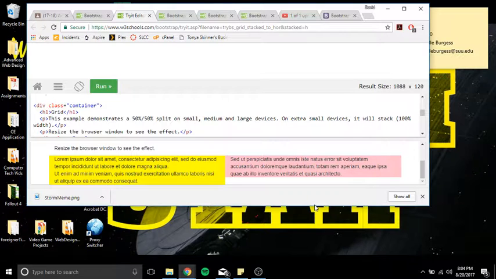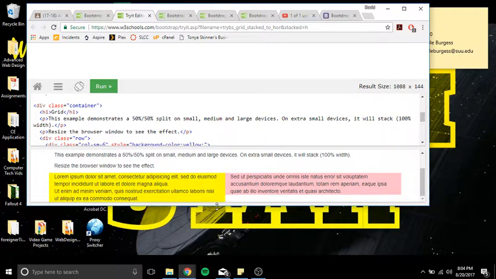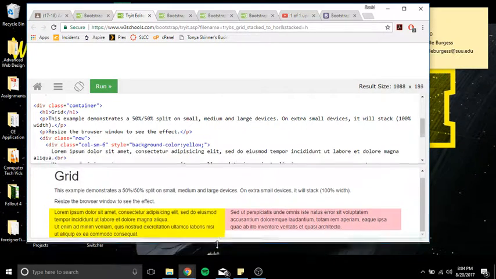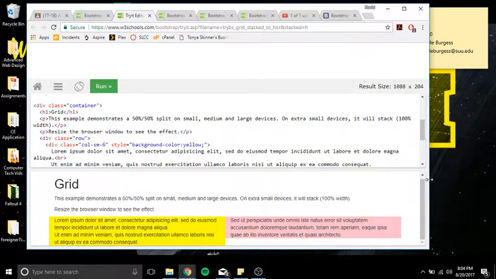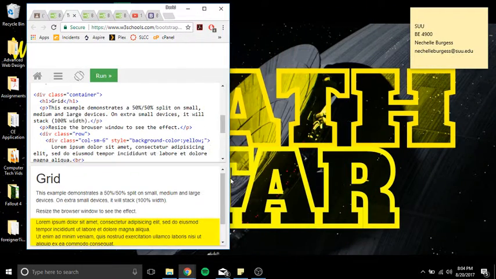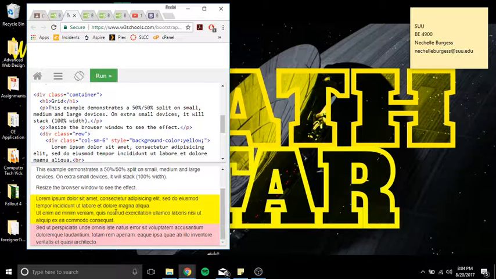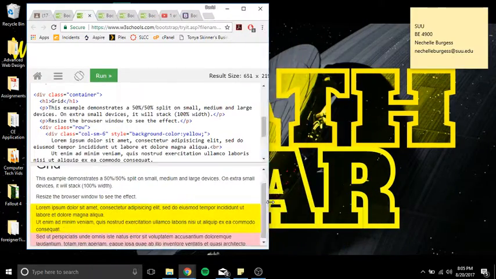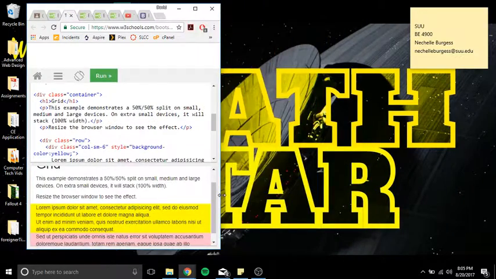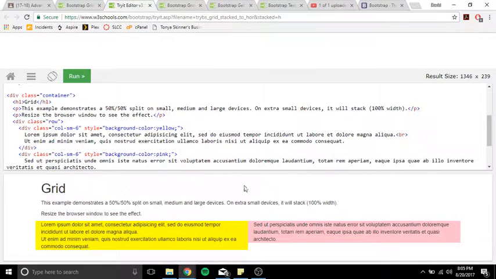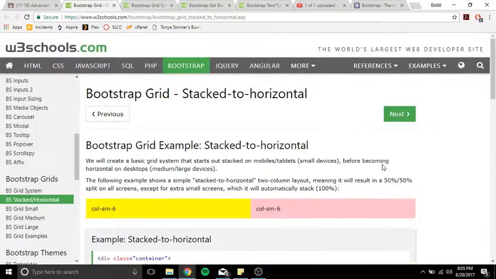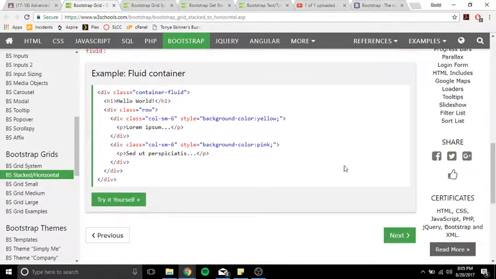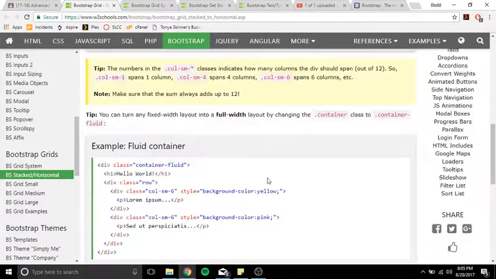So I'm going to make this bigger. And then watch the grid as I shrink it down, and it readjusts itself so that these two columns go on top of each other instead of side by side, right? So that's a stacked to horizontal grid system. So there are some examples here that you can look at and use.